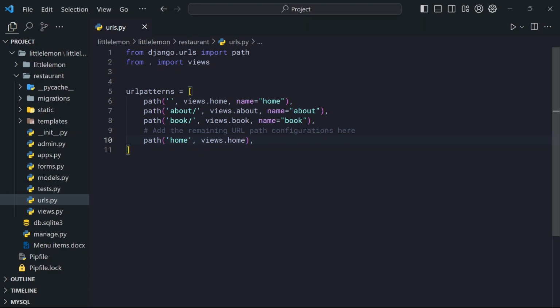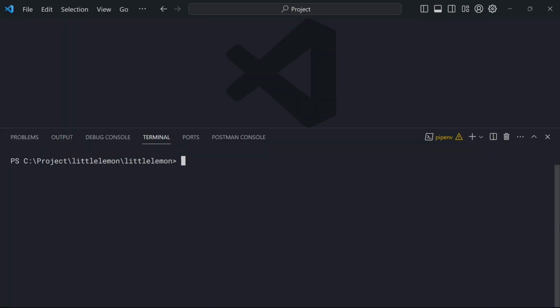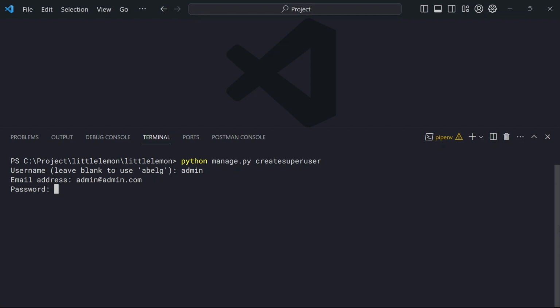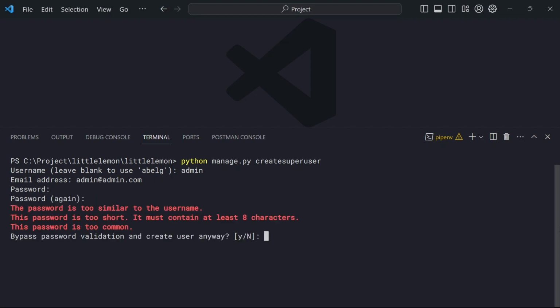Now, to create the different menu items, we're going to need the admin panel. And in order to use the admin panel, we need to create a superuser. So we're going to open our terminal. To create a superuser, we're going to use the command python manage.py createsuperuser. And for the username, we're going to give it admin. For the email, we're going to give it admin@admin.com. And for the password, we're also going to pass in admin. And we're going to override the password validations by pressing Y and pressing enter.